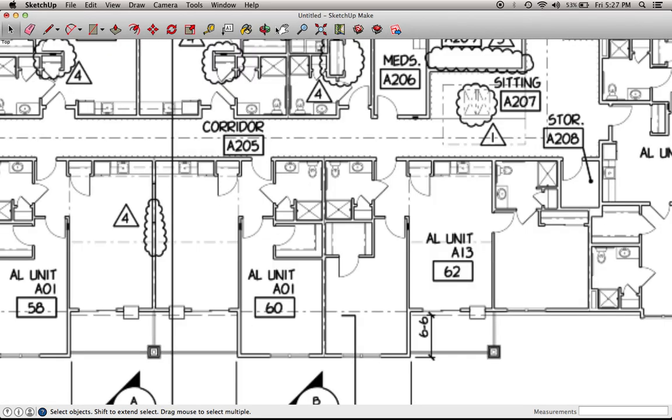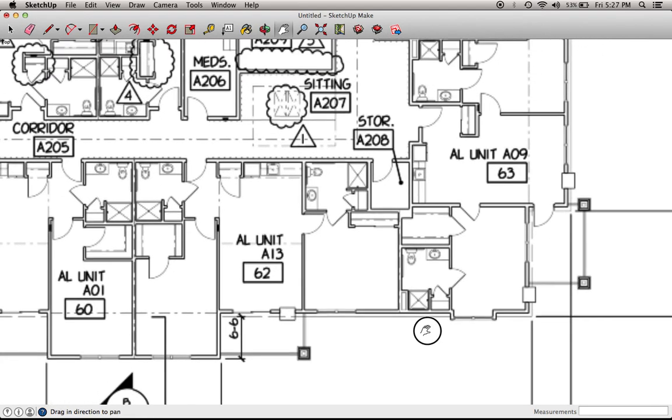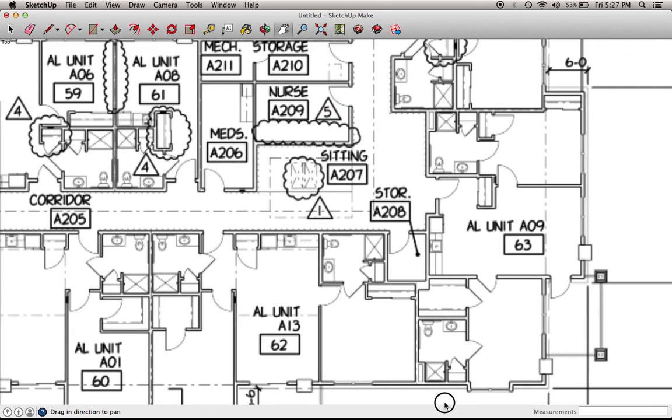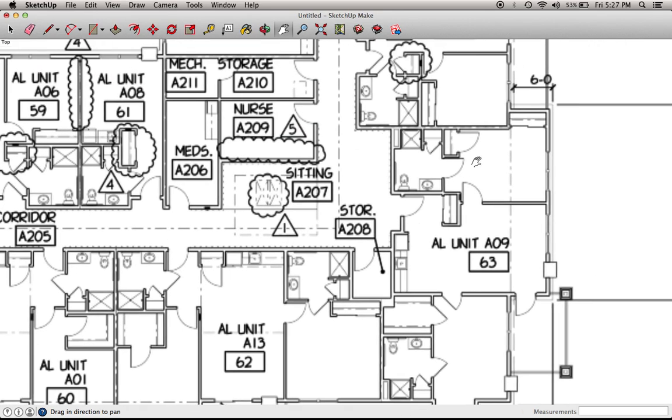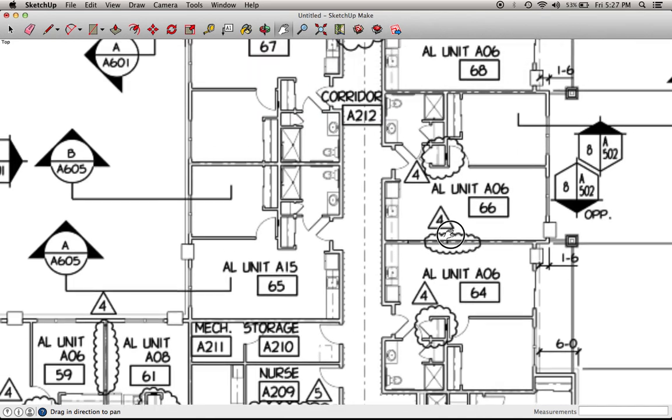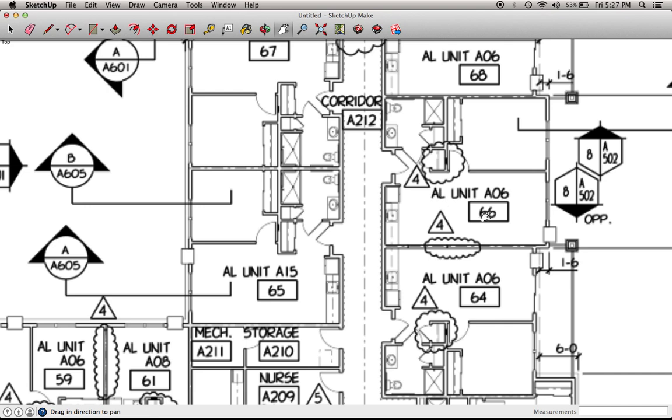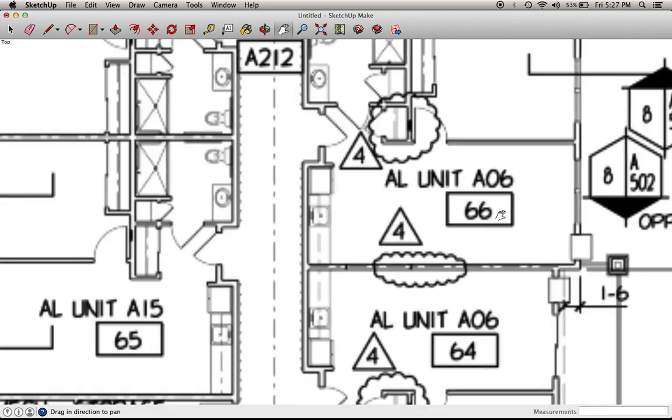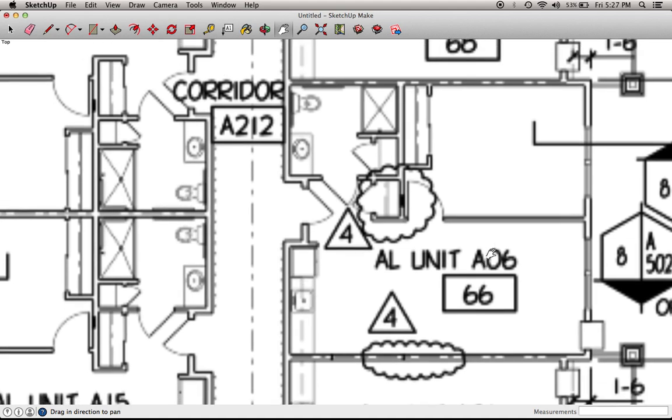Let's say that I want to trace, let's pick one that's easy. Here, unit A09. Actually, that's super not easy, I apologize. Here, we're going to do this one. Number 66, right here. I'm going to go ahead and get as close as I possibly can to it. Now all I have to do is go Command L for line, and I'm using my line tool, as you can see here, a little pencil. I'm going to start at the outside wall, as I'm building a rating with this. So outside wall, edge to edge.